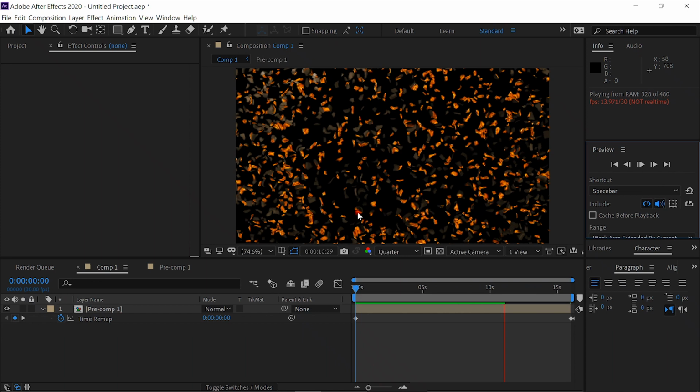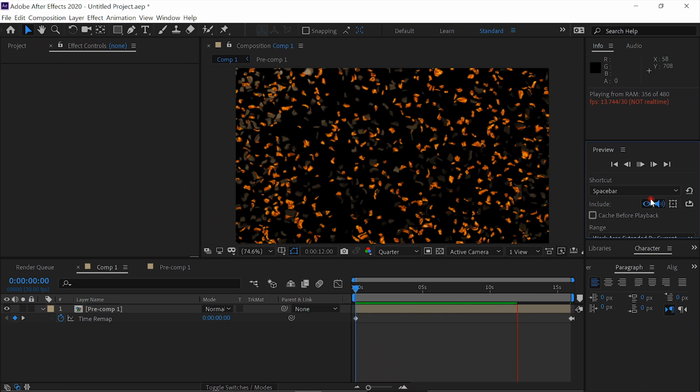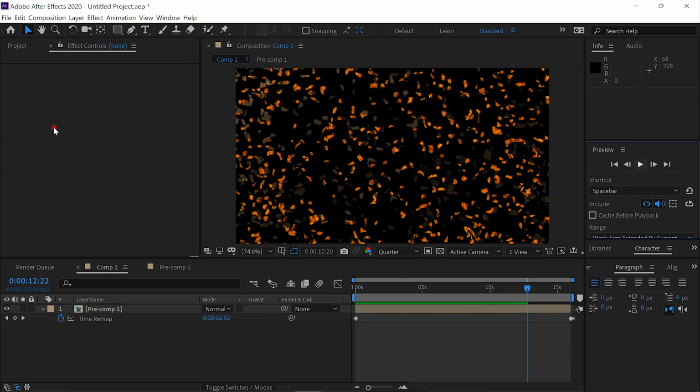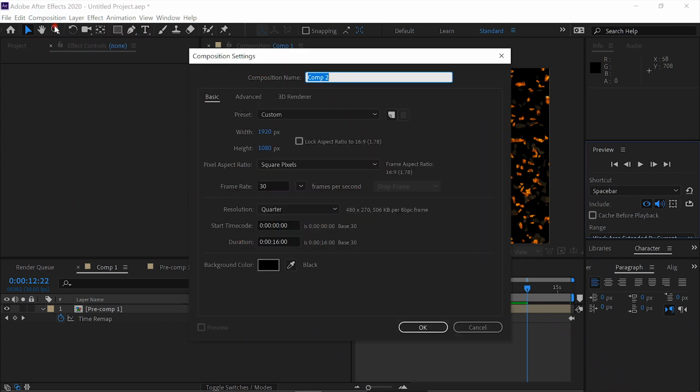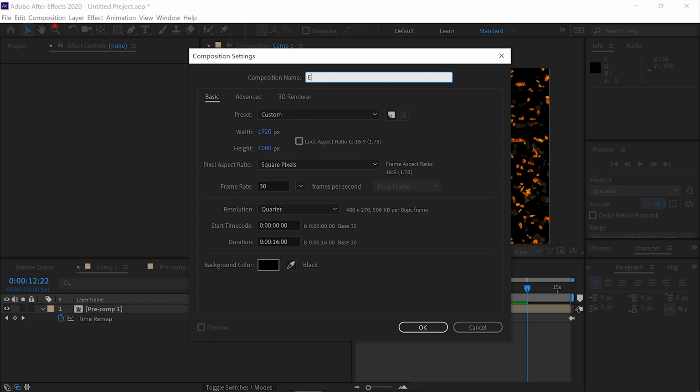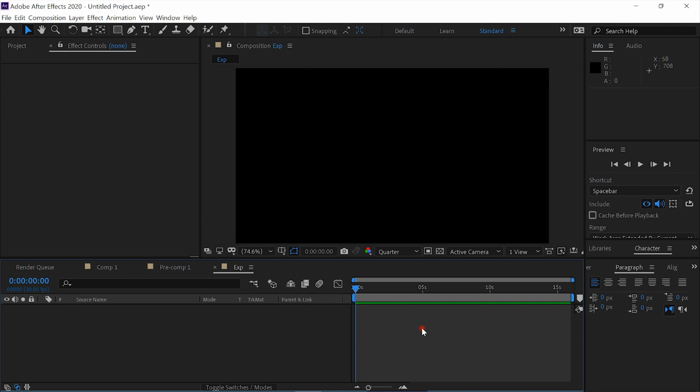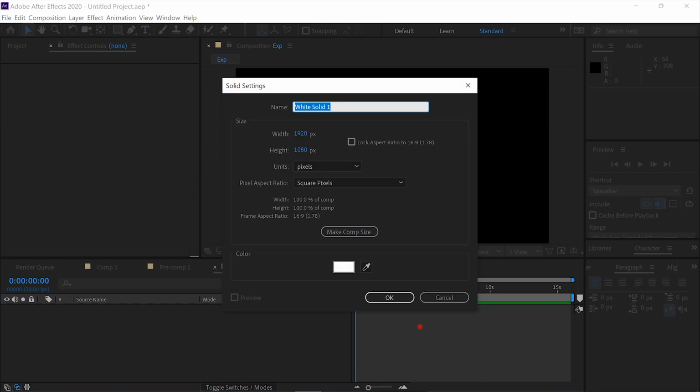Now we need to whip up an explosion for the background. We'll create a new composition. We'll call it EXP for explosion. 1920 by 1080, 30 frames per second, same length of time. We'll add a solid, and we'll call this parts.